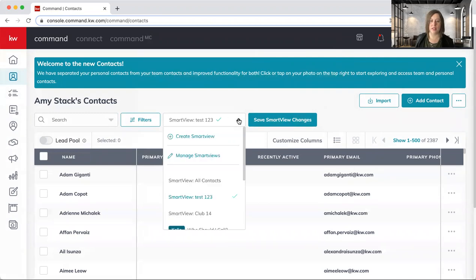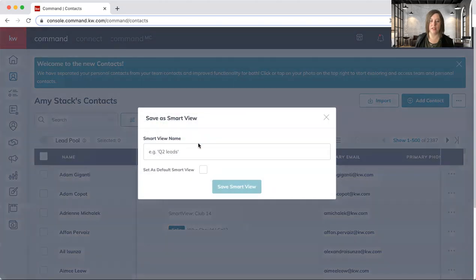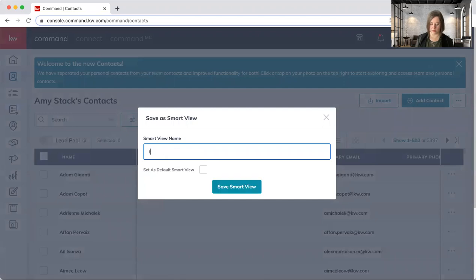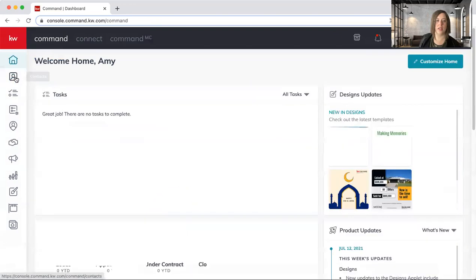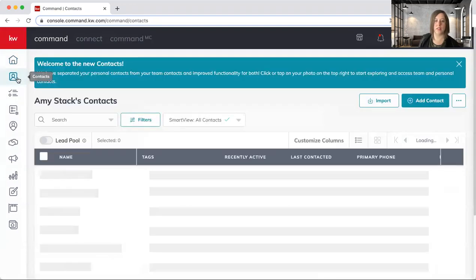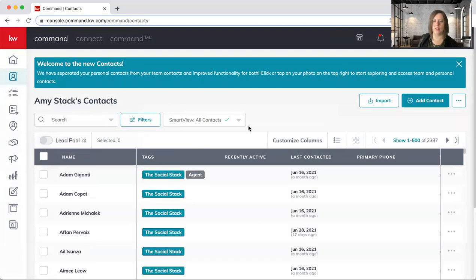And if I want to make this a new Smartview, I can just hit create again. And this will be Smartview test number 2, and we're going to hit Save Smart View. So now when I leave contacts and I come back into contacts, my default is, I haven't changed my default one.